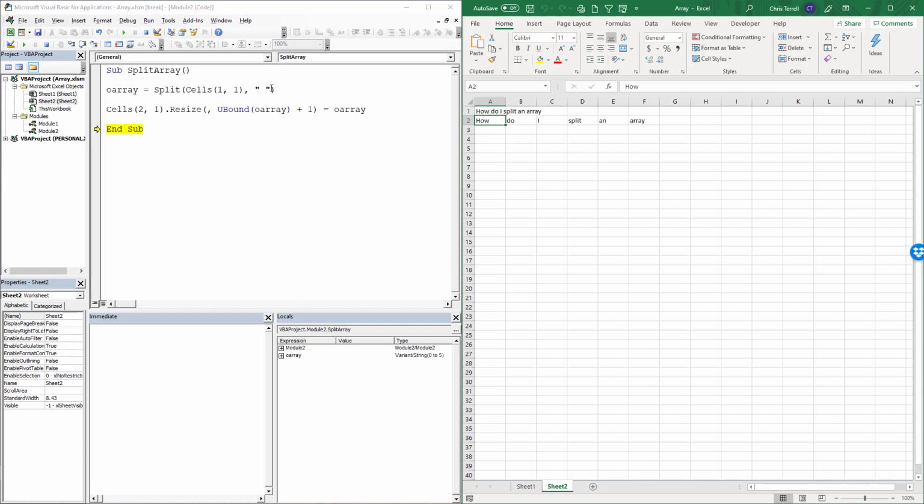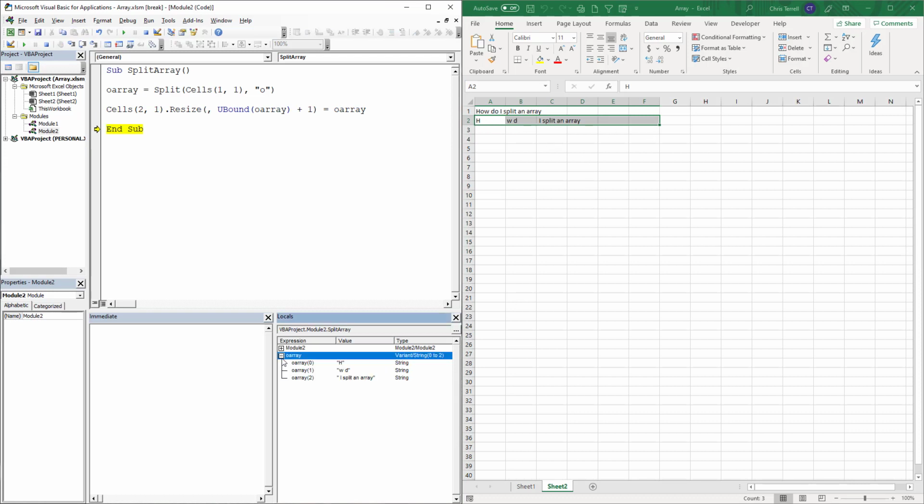Love the UBound. Real quick, let's change the delimiter just for fun. Let's change it to O, just to see what the delimiter does. So it's obviously going to change this. Let's get this out of there. It's going to look funky. That's exactly what we told it to do, not necessarily what we wanted, but hopefully this is helpful, and you now know how to use the Split function. Hope you enjoyed.